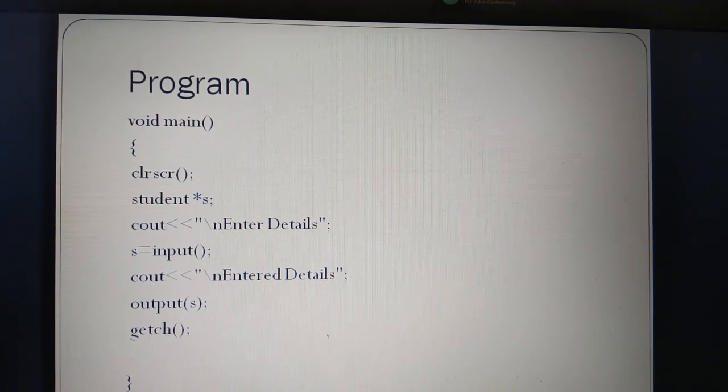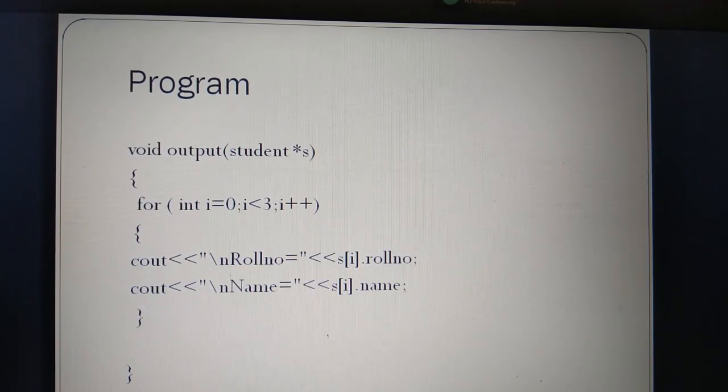After that, the output function will be called, and in the output function the parameter passed is a pointer. So this output function will be called. Here you can see that again there is a for loop and it will be executed up to 3 times. The initial value of i is equal to 0. After that i will be 1. After that i will be 2. When the i value is equal to 3, the condition is false and it will not execute the instructions within the body of the for loop.